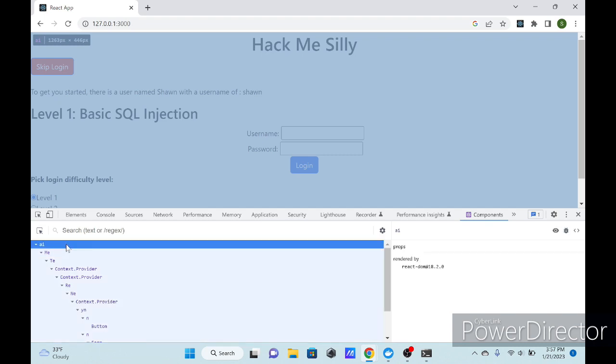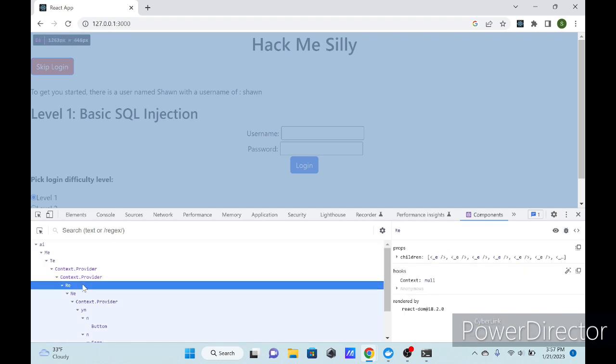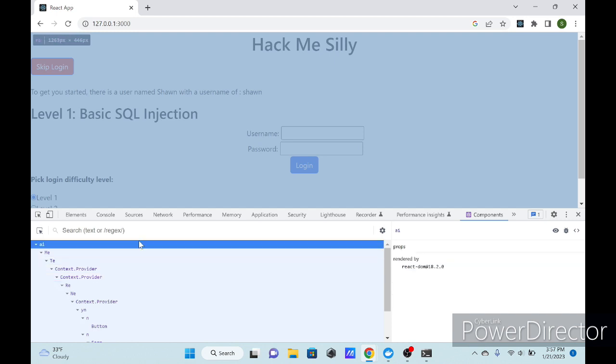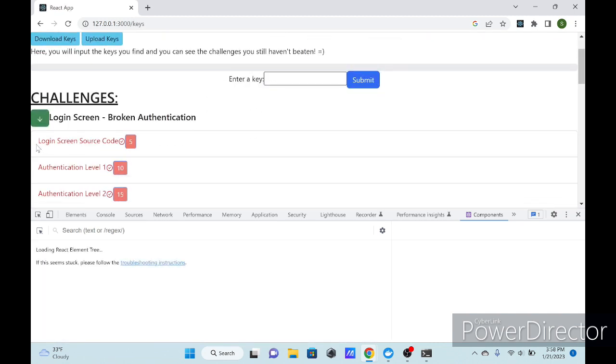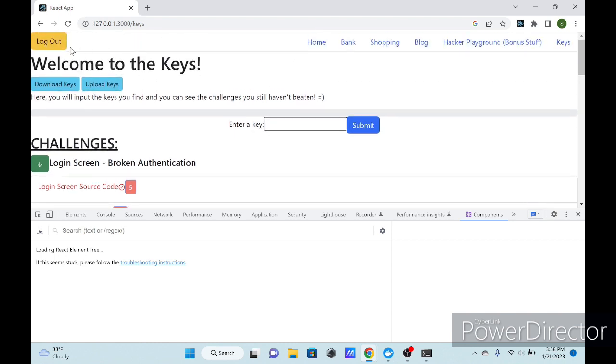So if you see names like this, right, this is minification. All of these component names have been made really, really small, so you don't know what they're actually called. And it wasn't to stop hackers, it was simply just to make websites faster. So something useful, right? If we go ahead and skip login and we go over to keys, we can see the challenge name. It says login screen source code, okay? So first things first, we should probably look for some component called login screen, and then look at the source code to figure out how to complete this challenge.